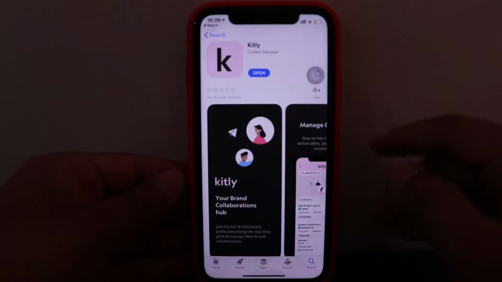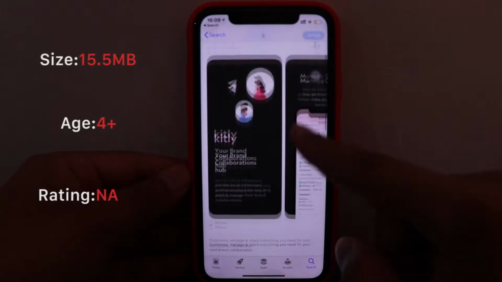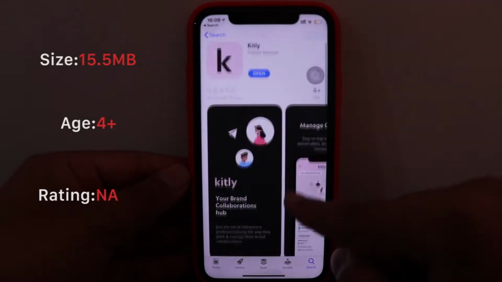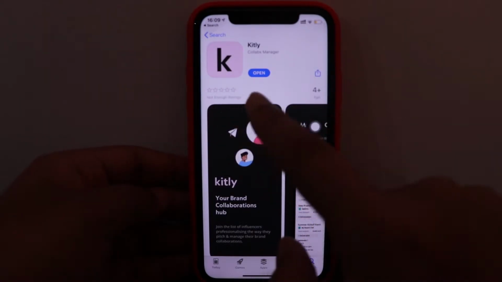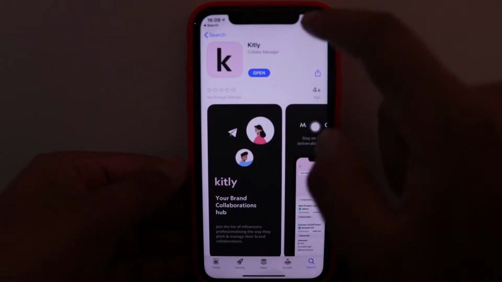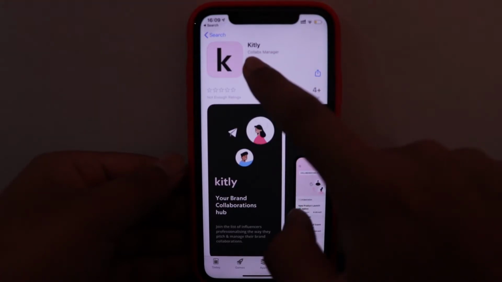So let's get started. The name of the app is Kitly. I guess this is a newly launched app as it doesn't have much rating. So let's get to the mobile screen and see how we can use this app. So here's the app, guys, Kitly. This is a newly launched app, as they don't have any ratings or downloads. So let's just open this app.